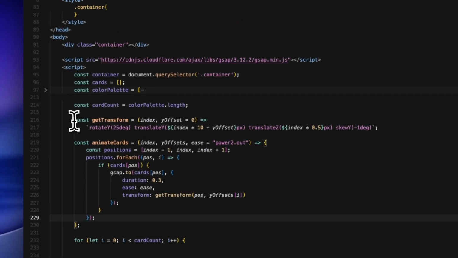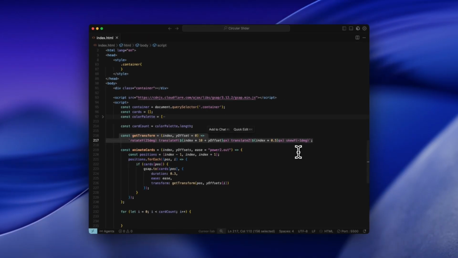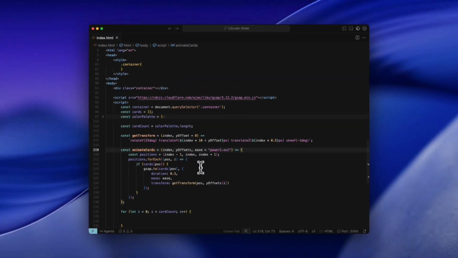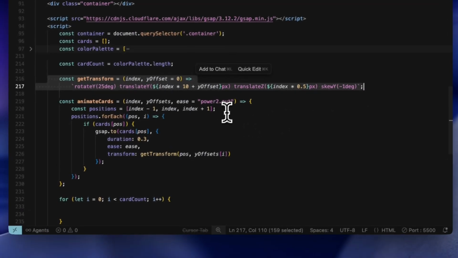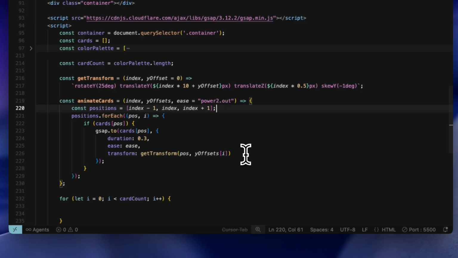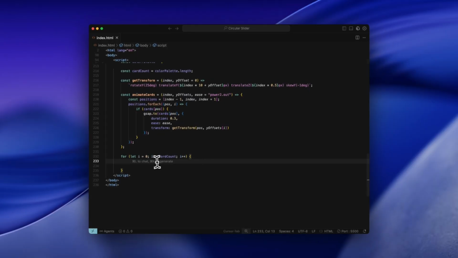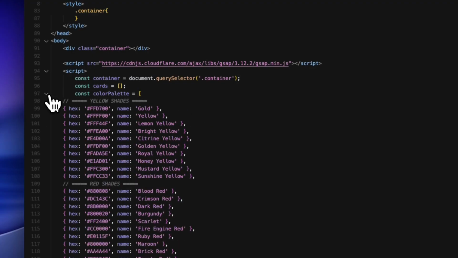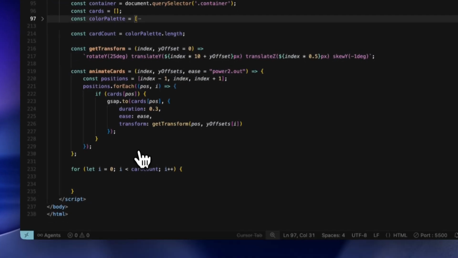So we have our getTransform, which basically lets the cards position. Then you have the animateCard, which basically takes in the position of the cards and then takes the offset, and then uses this getTransform to translate or transform the cards that you just hover. Now, all we have to do is run a for loop. Now, the length of the for loop would be till cardCount, like basically however many hex codes you have here. So we're going to be just running it that many times.